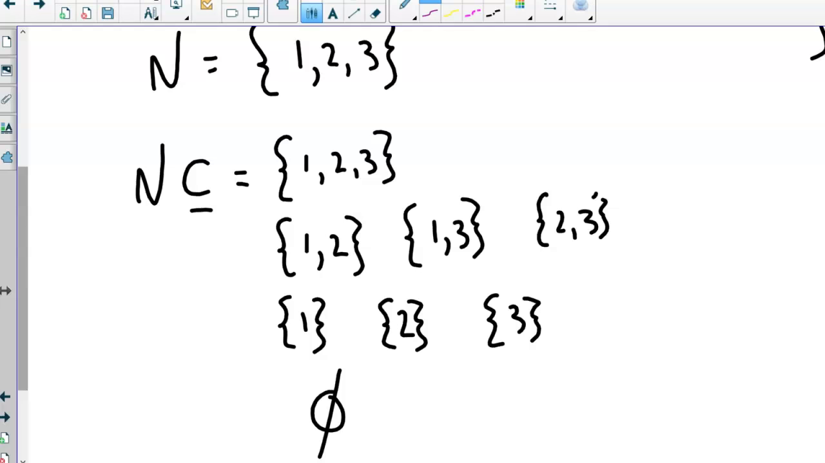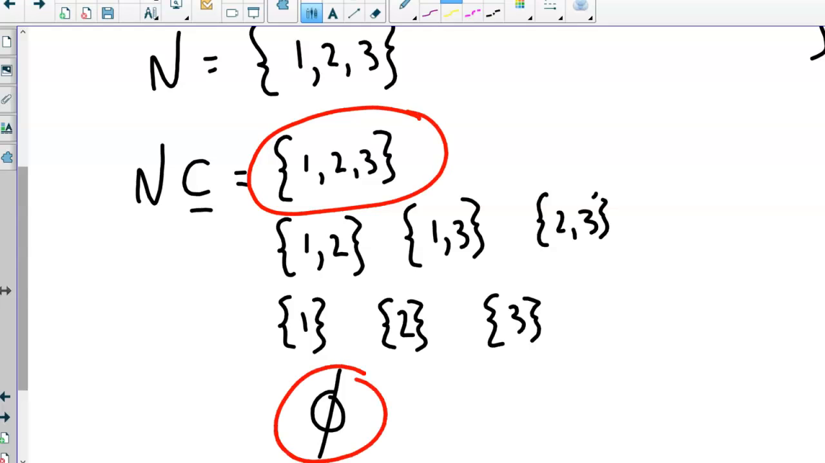So, more often than not, the mistakes that are made when you're listing subsets is kids forget to list the set itself as a subset, and they forget to list this, the empty set. So, make sure you don't forget them, because they are subsets of the original set N.